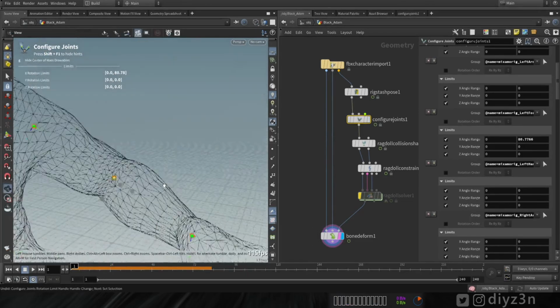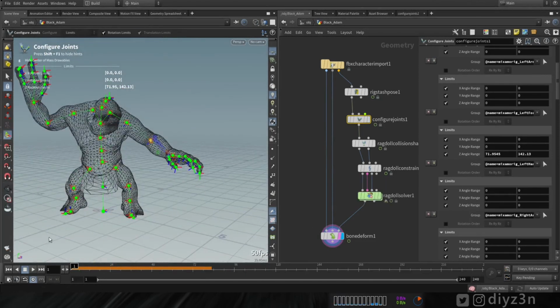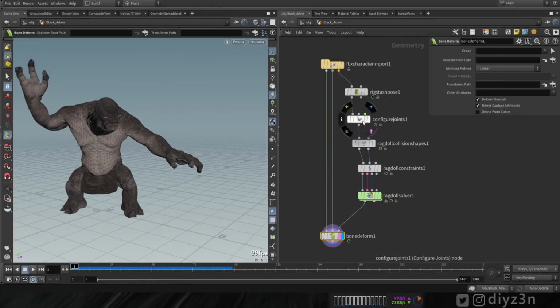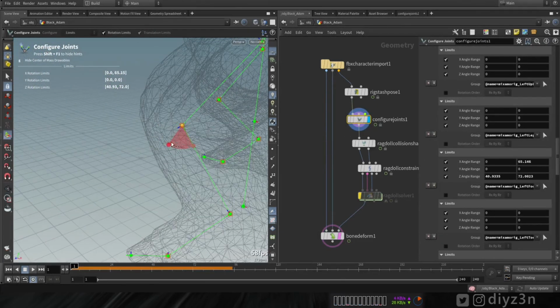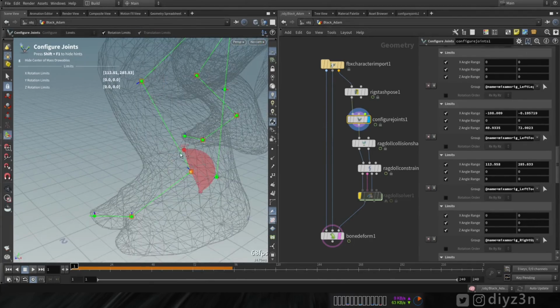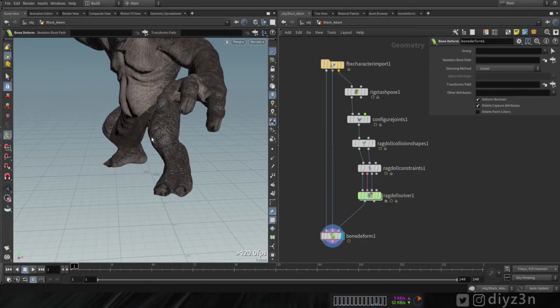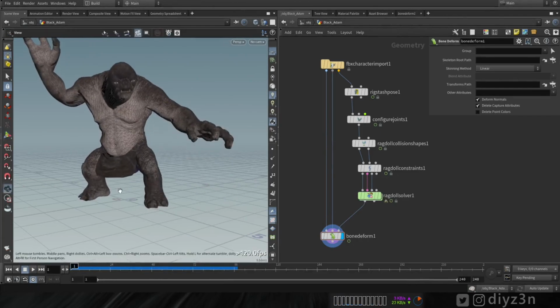So let me tweak this one, for example, by the handle, and here for instance. Okay, and now here, and let me see.